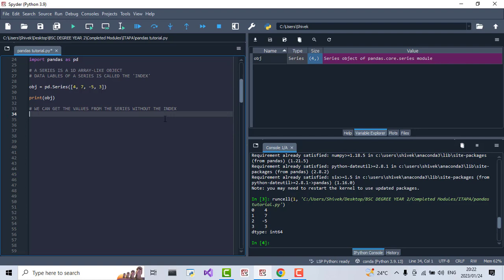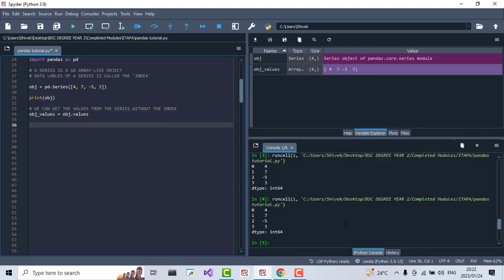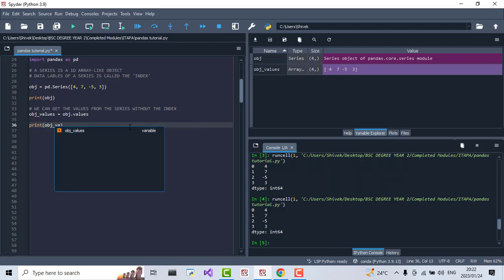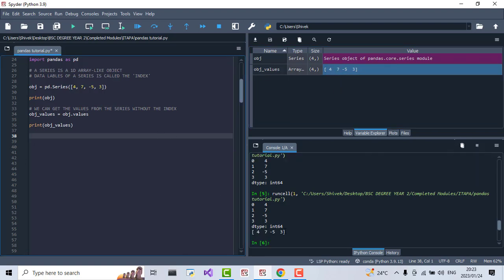So to do that, let's just call this obj values equals obj dot values. That's all, guys. And if you run this, nothing shows now because we actually need to print obj values. But before even printing, as you can see in the variable explorer, we have a new object, obj values. The type is a standard Python array. There are 4 elements in it, and these are the elements in that array. So let's run this. As you will see, we have that there.